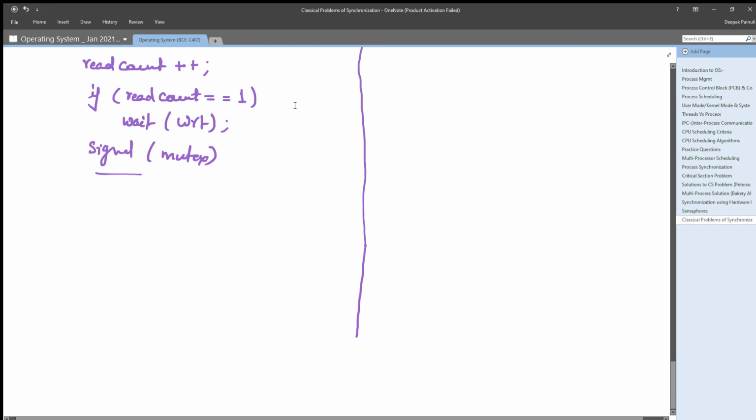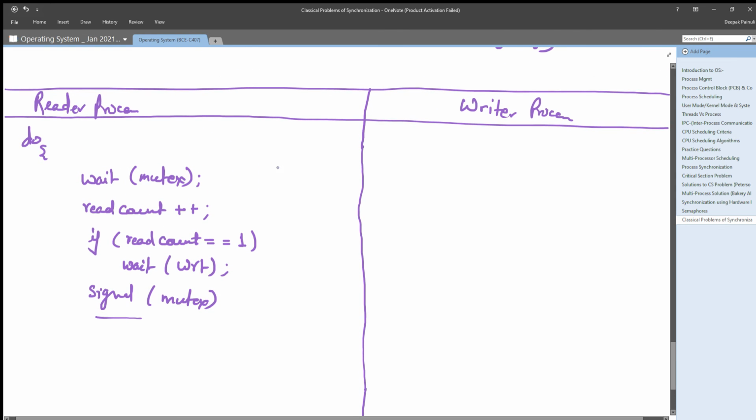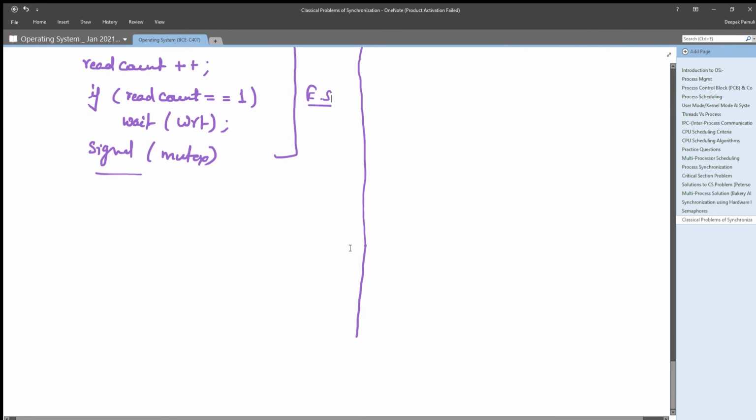And this total portion is the entry section of the reader process, right? And after that only the reader process will start reading, or start its critical section. Reading is performed, that it can read, right? So it is the critical section of that code.